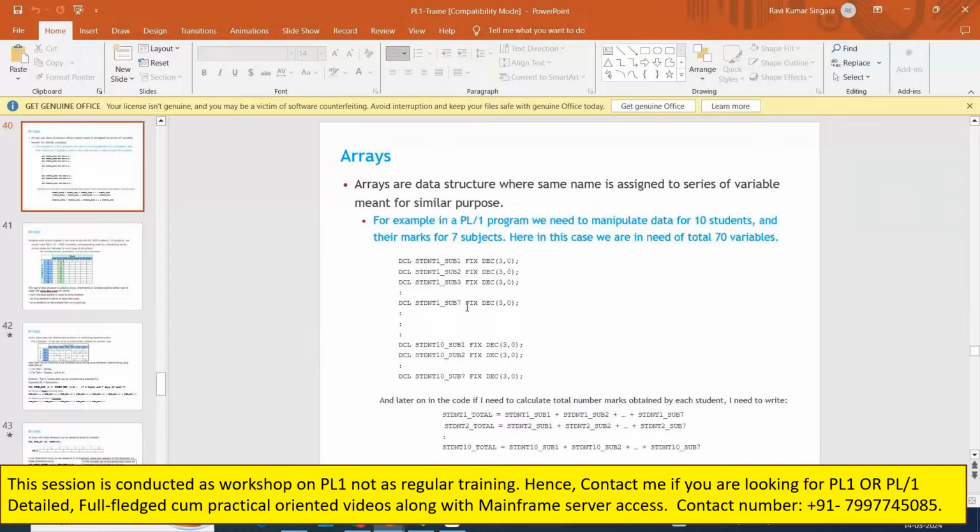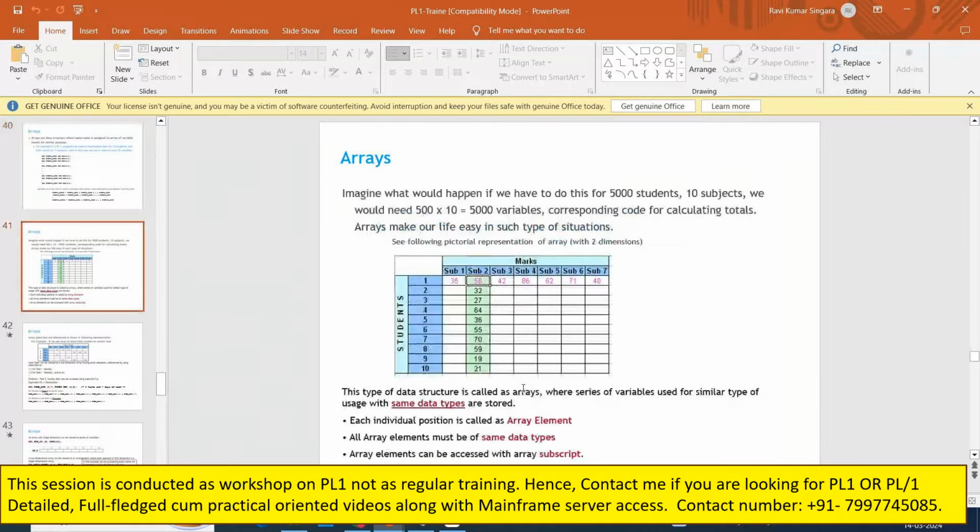Generally, we declare student sub one fixed decimal 3 comma. This is the general array declaration, and the equal to symbol is used for assigning and calculation, like student sub 1 sub 2 plus plus. The general things are students and marks sub 1, sub 2, sub 3 until 7. This is 10 is to 7.